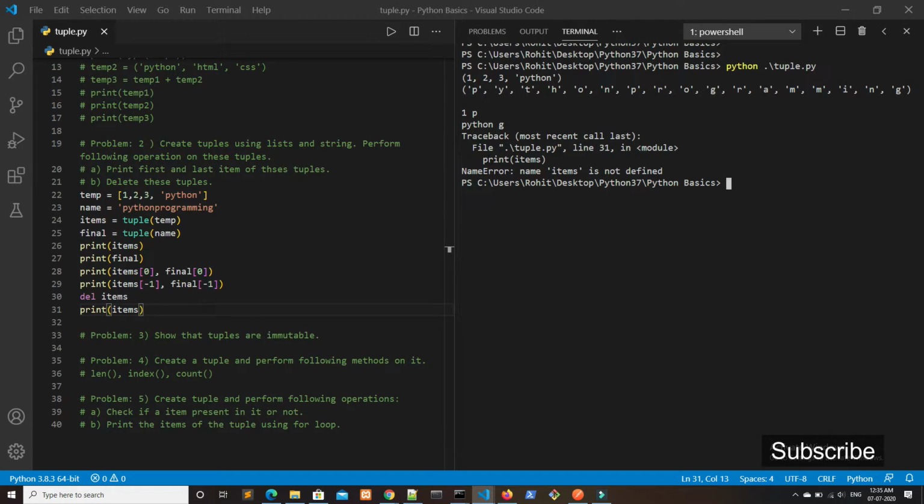As we can see, we have got a name error, that is items is not defined, because we have already deleted the tuple item, and if we are trying to print the item after it is deleted, so we are getting a name error here.